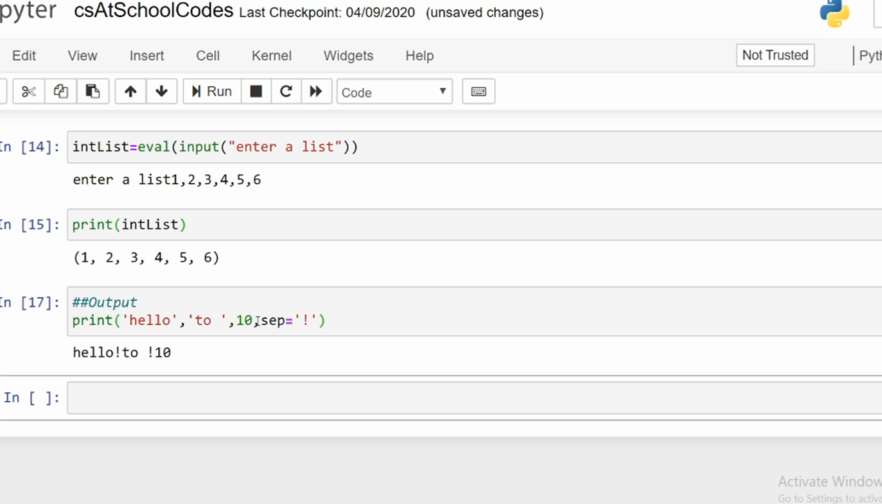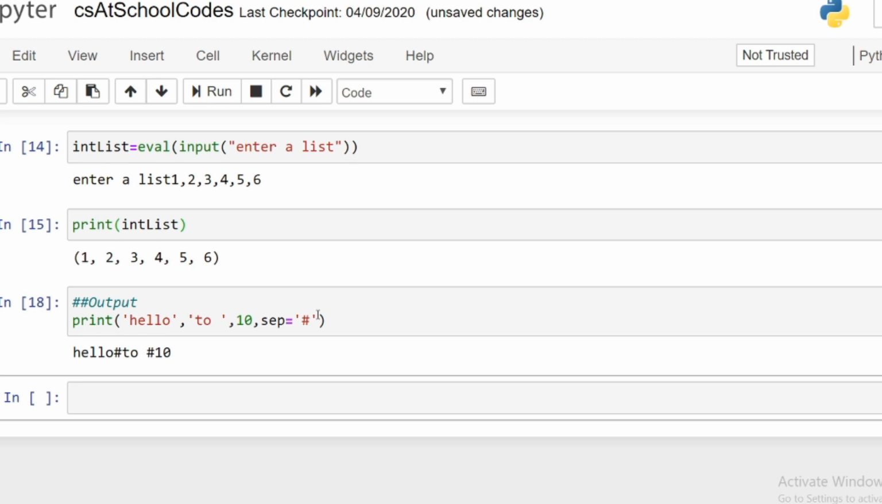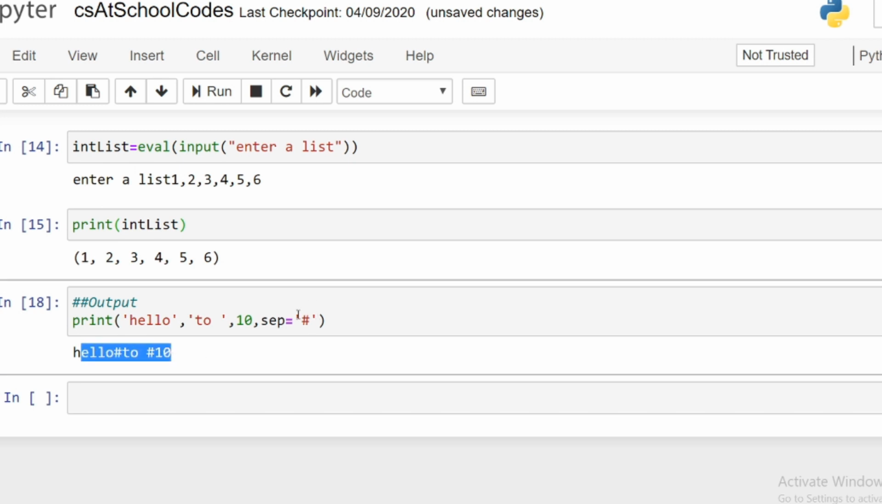And if I execute it, now we can see in place of space there is an exclamation point, right? Now we can change it to something else also, doesn't matter. I can change it to pound, and as we can see, the behavior is obtained. So this was another argument. The first argument is the object, that is a variable length object. You can put as many arguments as you want.